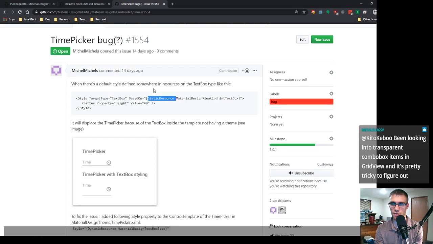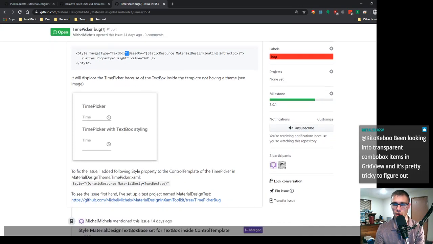There's a default style. It will displace the time picker because the text box inside of the template not having a theme. See image.